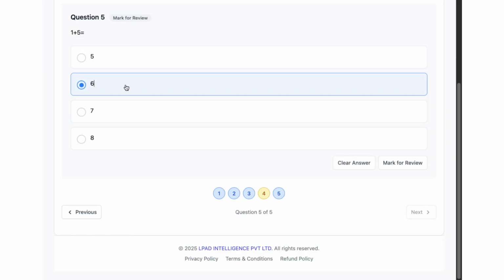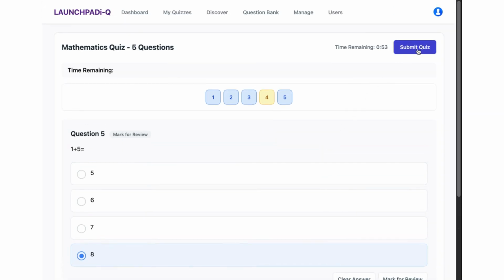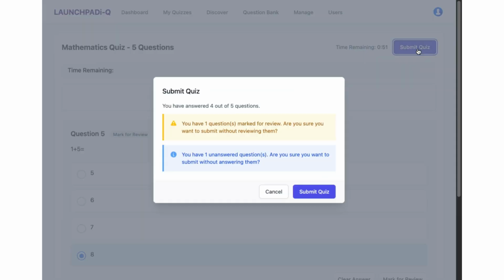For Question 5, perhaps we initially select an answer, say 7, but then want to change it. We can use the Clear Answer button to deselect it, and then choose our final answer, let's say 8. Having attempted all questions we intend to, we click Submit Quiz at the top right.